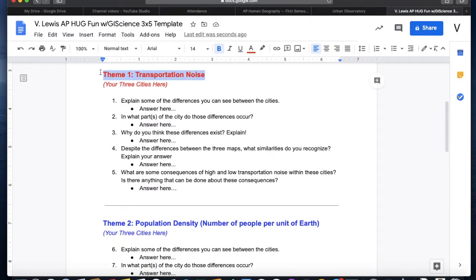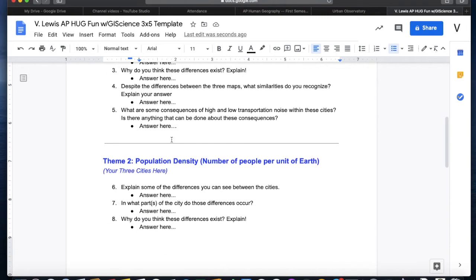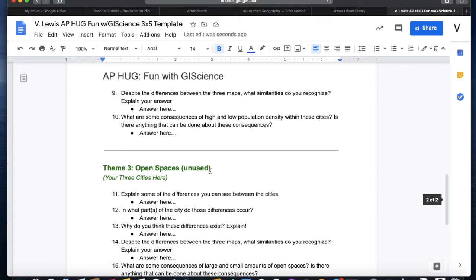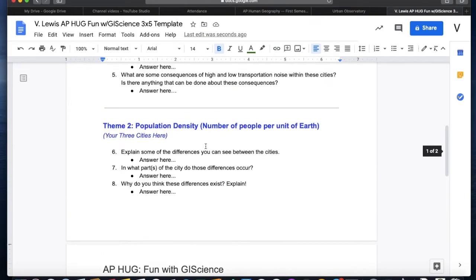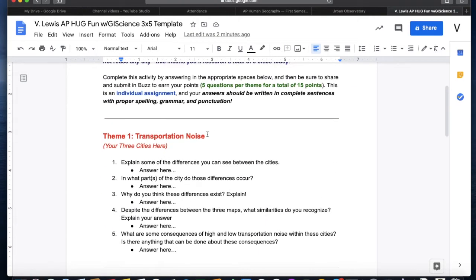The first theme is transportation noise. The second theme is population density. The third theme is open spaces. So open spaces is just unused space, unused land. Population density is the number of people per unit of Earth, so per square mile. And then transportation noise is noise from transportation.